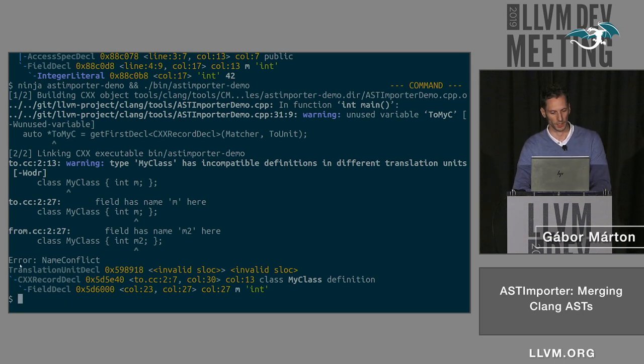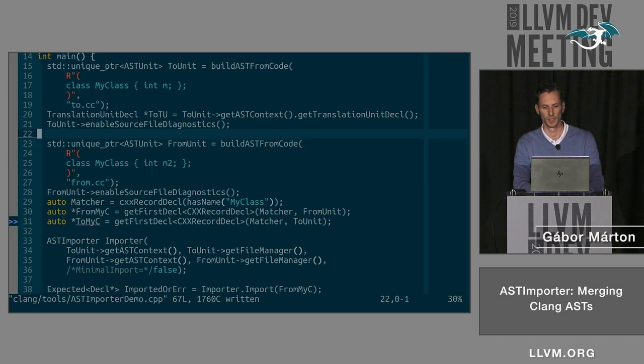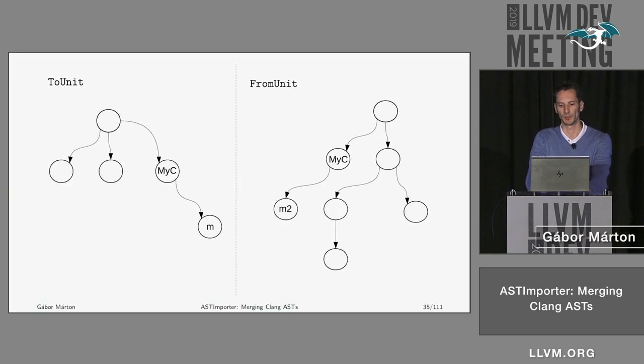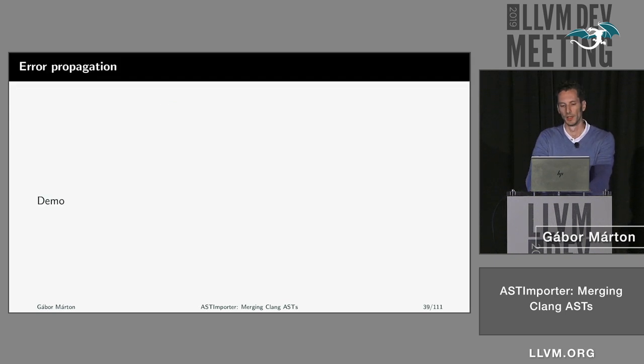And if you take a look at the AST, then you may see that we are left with the original definition of the class. Okay. So this is what happened here. We imported the definition of my class. It turned out to be inconsistent, so we returned back with an error.